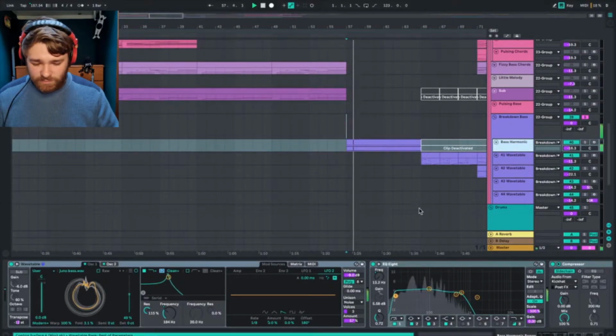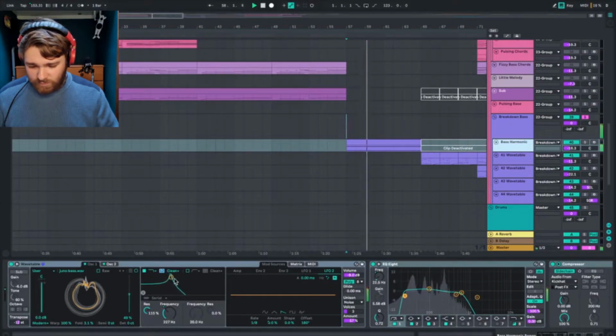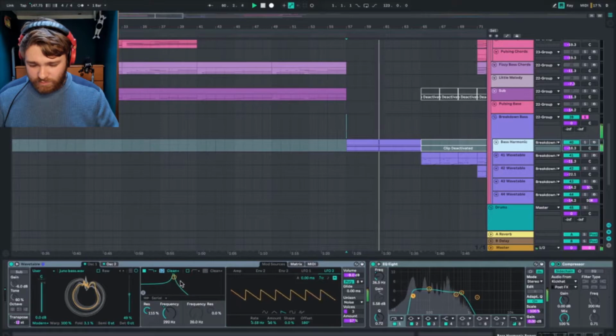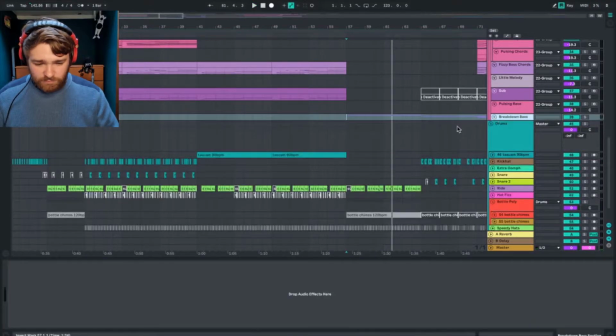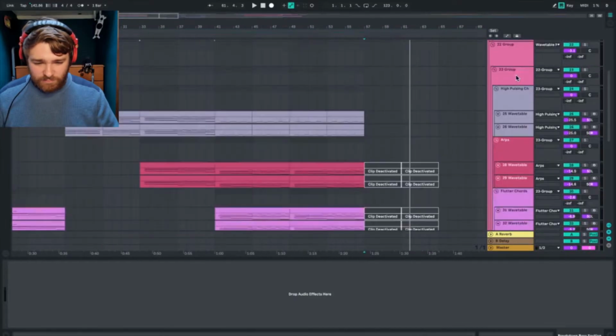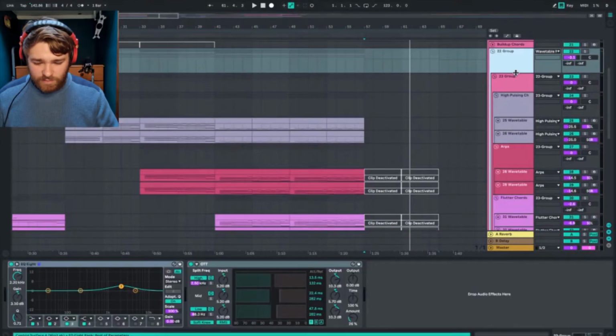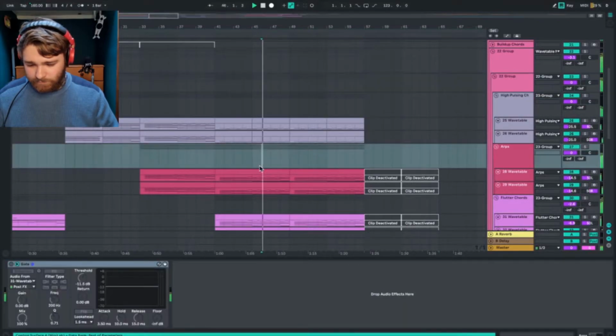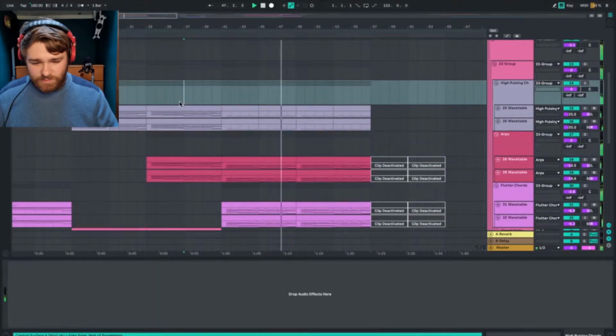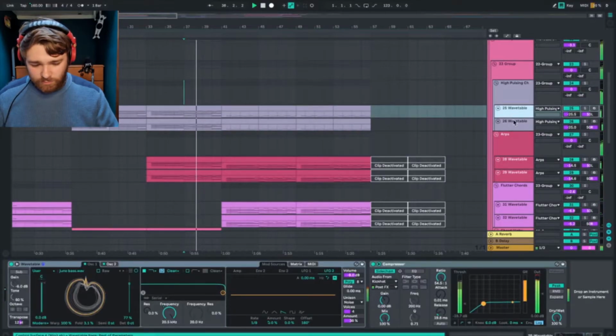This filter sweep is automated in wavetable itself. So that's all the wavetable stuff. And I was going to go into the actual mixing side of things as well. I think some people want to know.